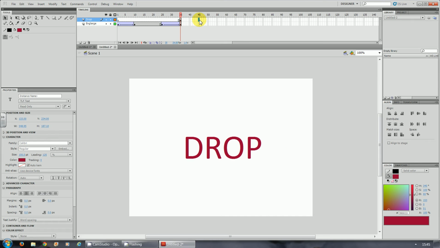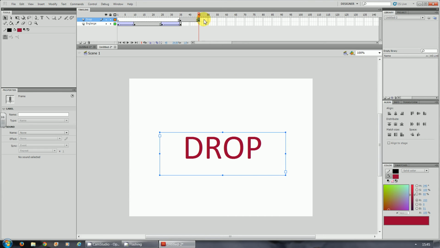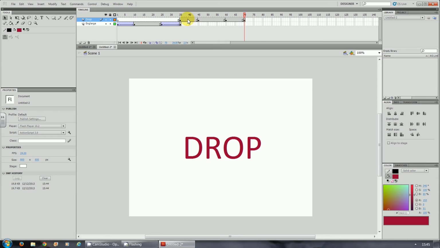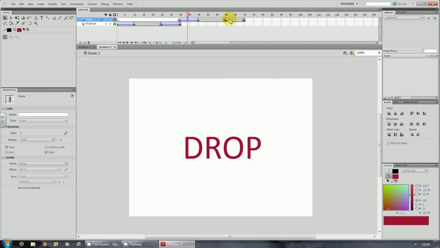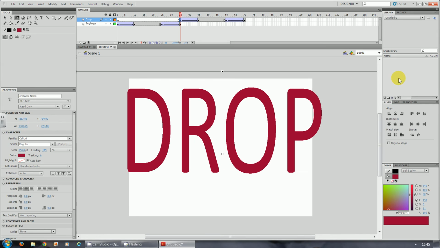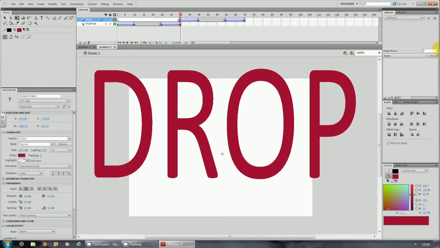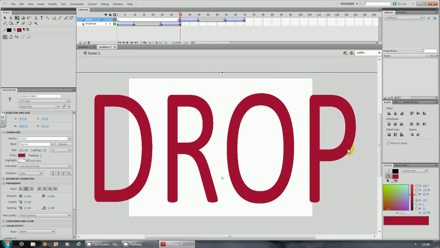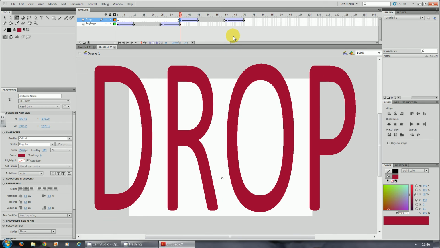Now do F6. Remember 10, 25, 35. F6, frame 60, F6, frame 70, F6. Now this time, we're going to enter the tweens. Forgot about that. We're going to go to frame 35 and select the free transform tool. This time, at frame 35, we make that word drop as big as possible so that it completely fits the screen, covering the whole screen.